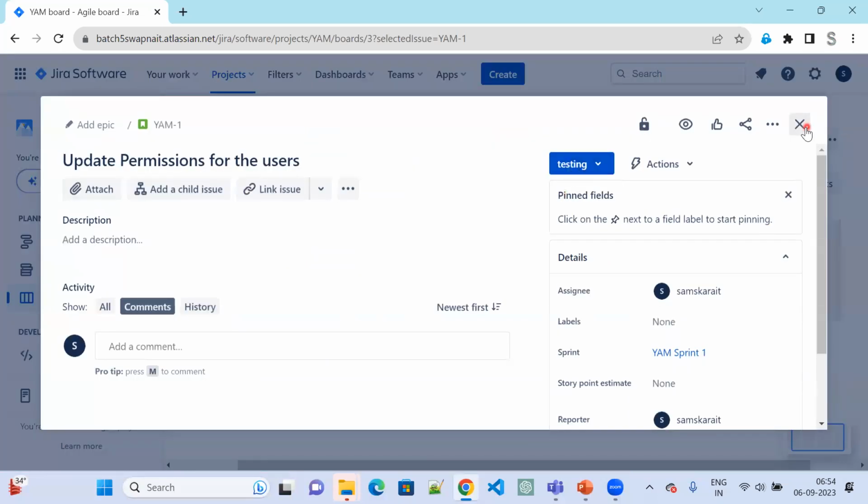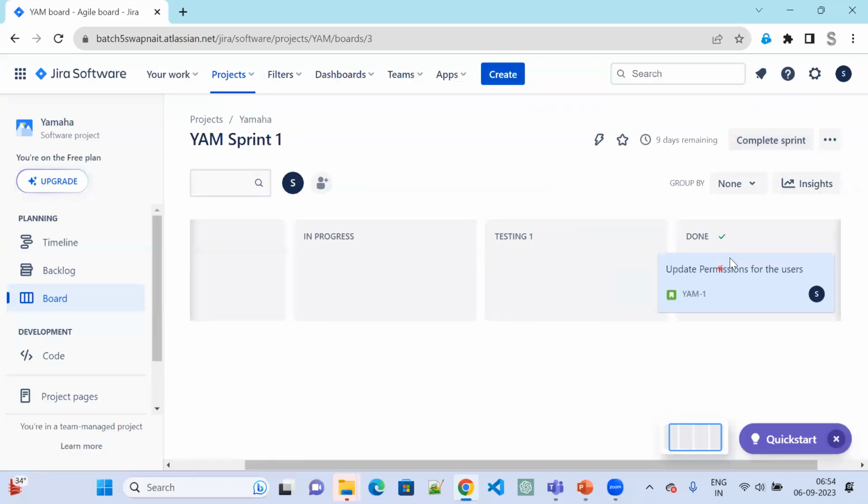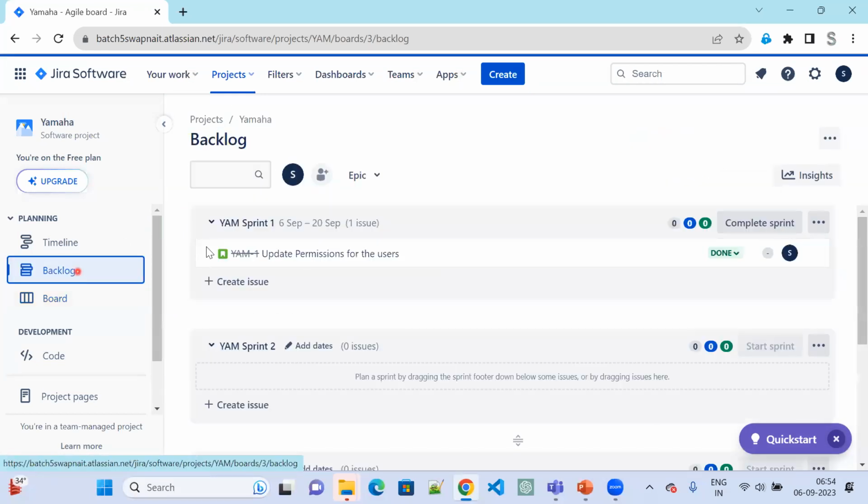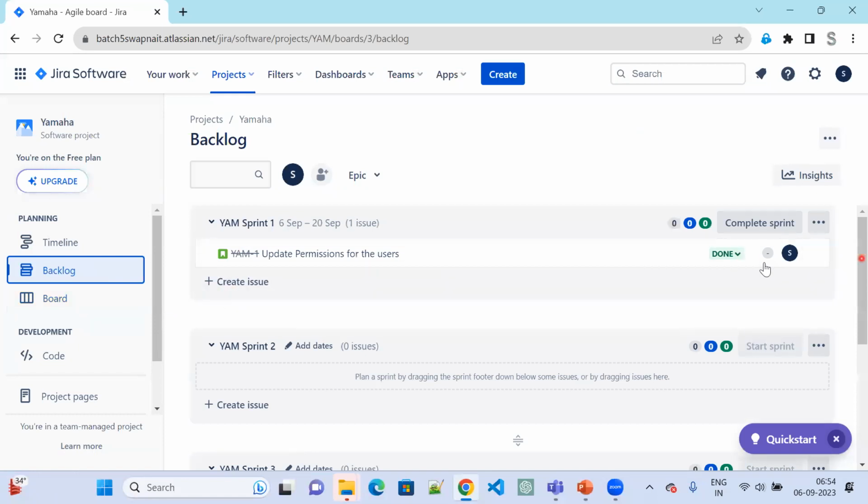Now it is right now in the testing. Now this is completed, we have completed the done. That means as soon as it is done, a strike will happen. So everything you can see here, now the strike has happened. That means it is done.